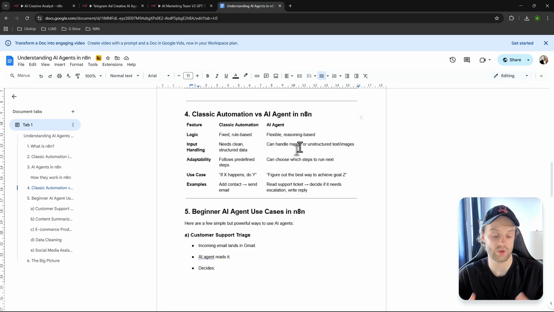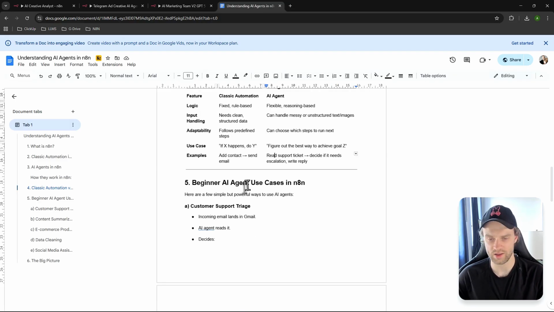So you could explain the structure: okay, you need to do this, you need to do that, and it's going to follow that. But if you don't do that, it will still understand in a logical sense how things should be flowing in order to get that output or result, right? So again, here, the use case: if X happens, then do Y, and the agent is the opposite, figure out the best way to achieve goal Z, right? So a lot of autonomy, a lot of reasoning, a lot of thinking, right? So that's kind of the huge selling point of AI agents.